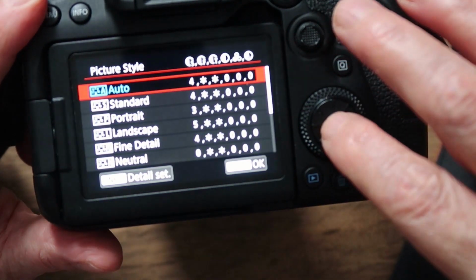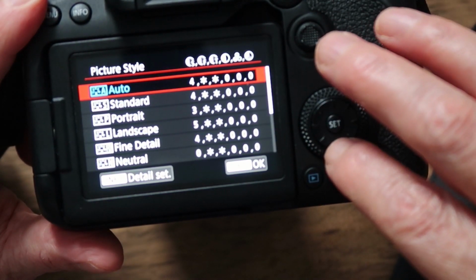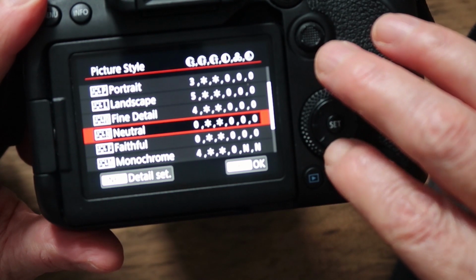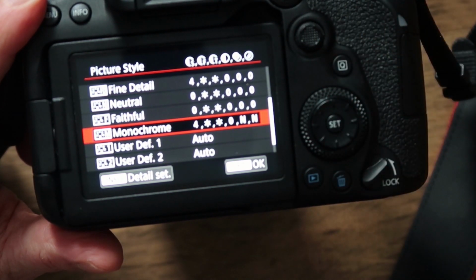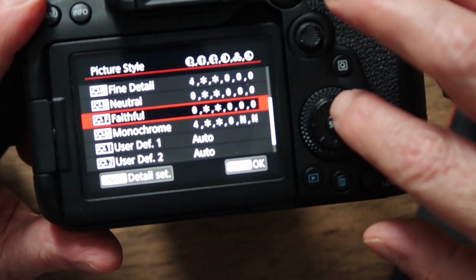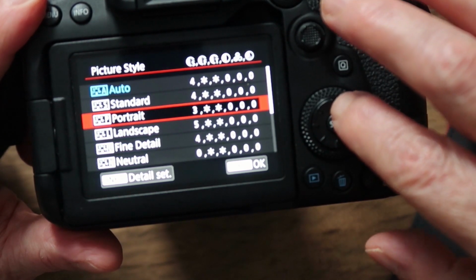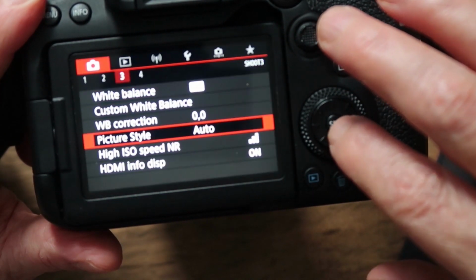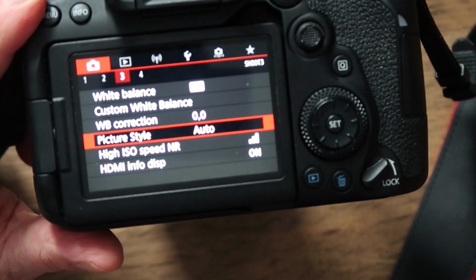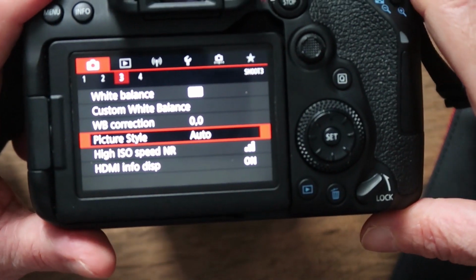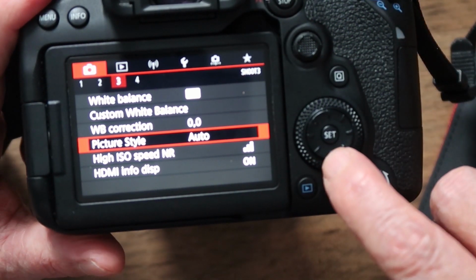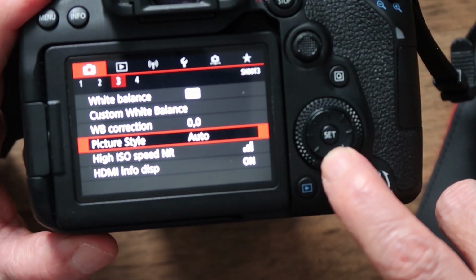So with the videos, if you set your picture style to one of the other ones, like monochrome for example, it would be a black and white movie, and then you couldn't make it colour again. But if you had it set to automatic, it would be a colour movie, and then you can change it to black and white in post in one of the software programs like Premiere Pro or Cyberlink PowerDirector.